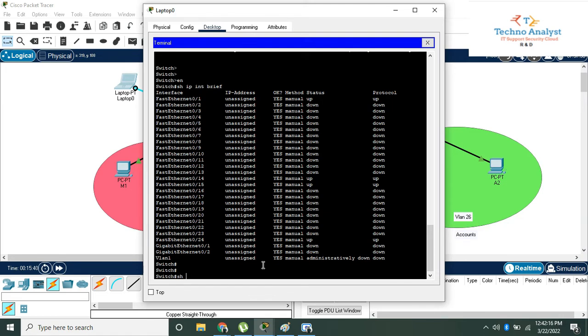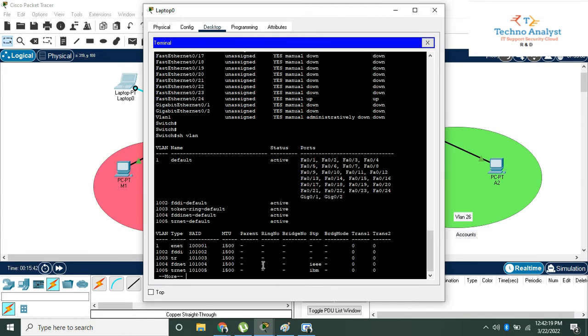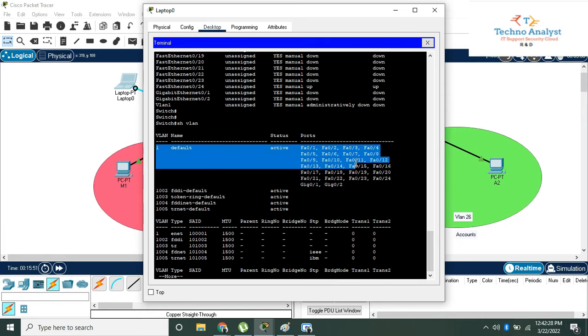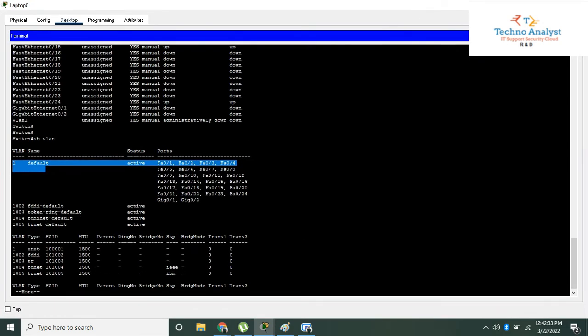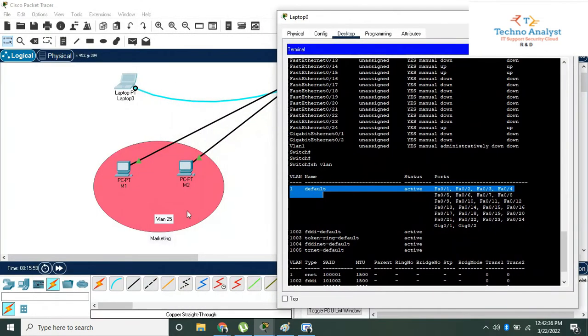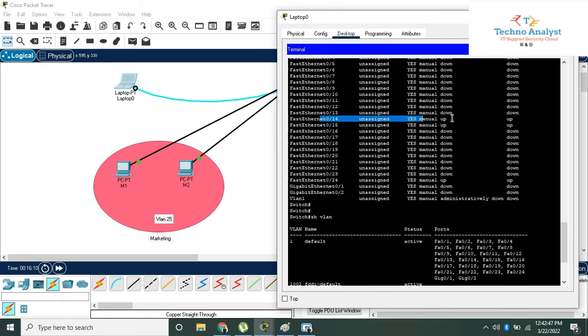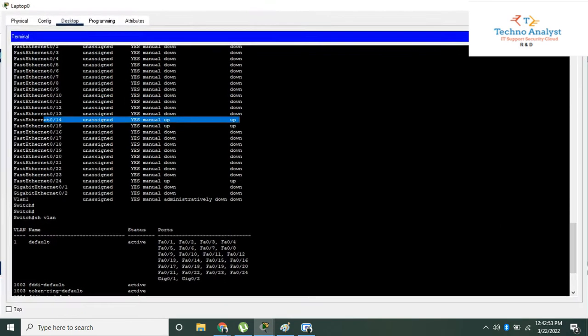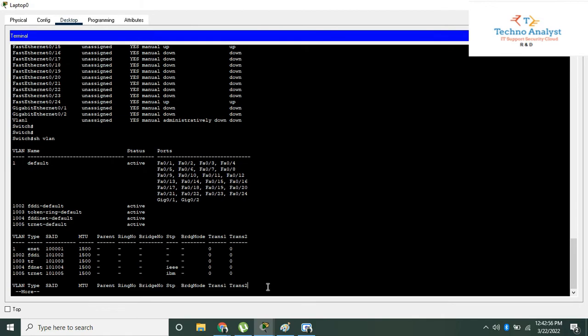Now show VLAN. The moment you run show VLAN, you can see all the ports configured in VLAN 1. By default they are in VLAN 1. So what we will do first is create VLAN 25, which is marketing, and the port range will be from port number 1 to port number 14. This whole range should come into VLAN 25. So let's start.